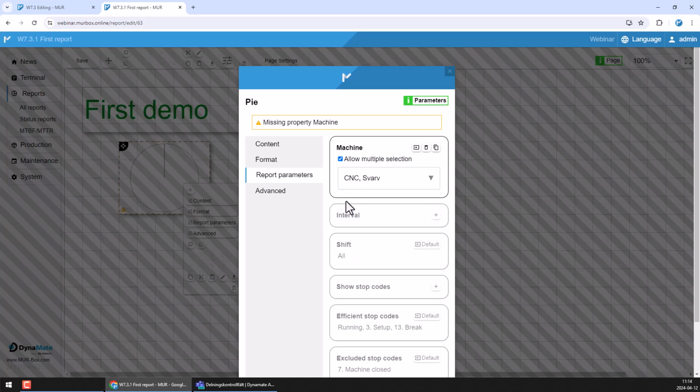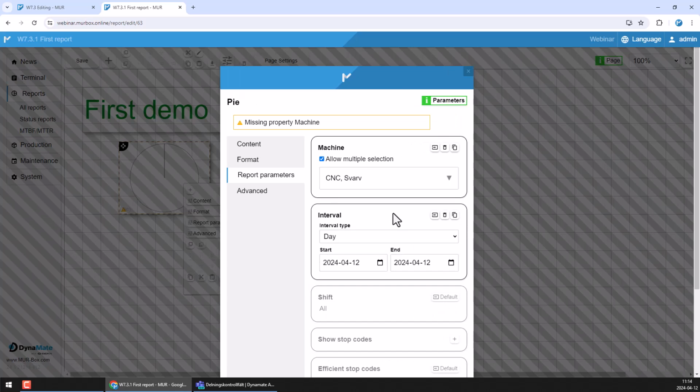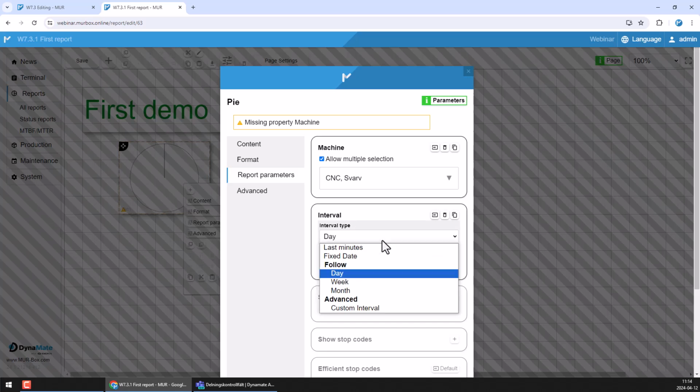But we also need a few more parameters. We need to specify interval. I want to select Monday's data. And here you have similar features as you had before to select how this day follows.